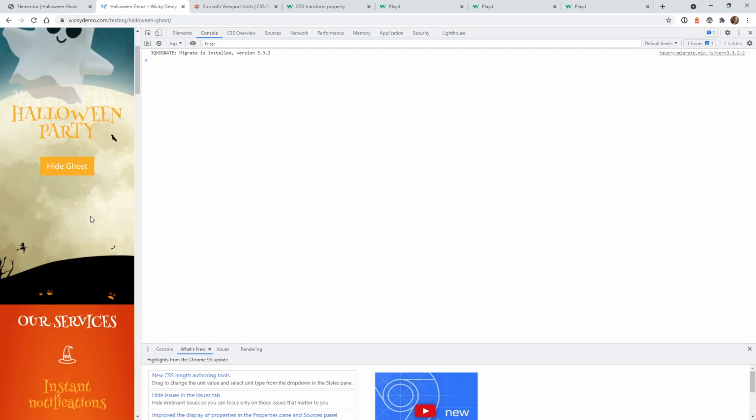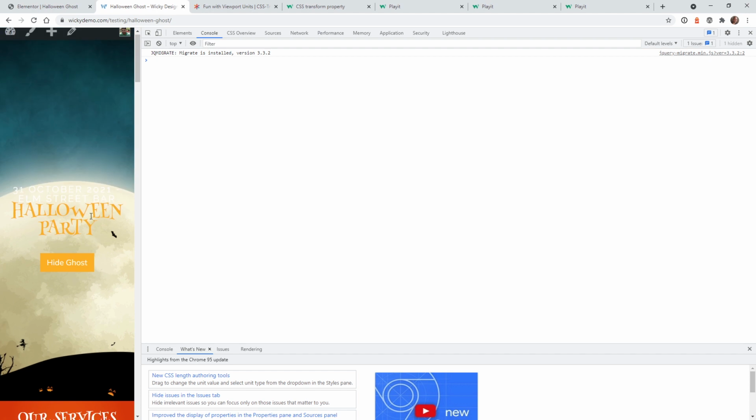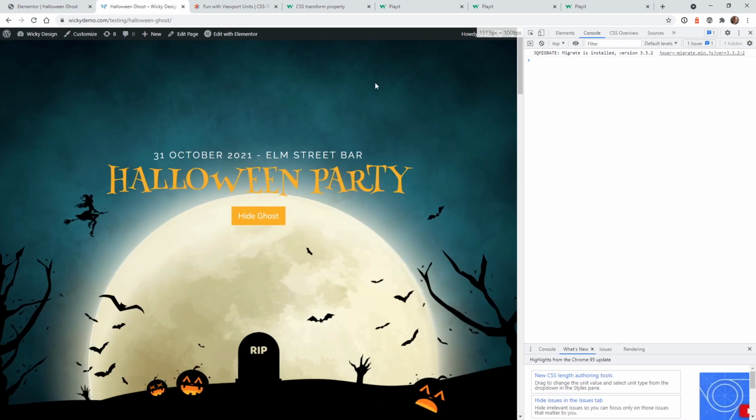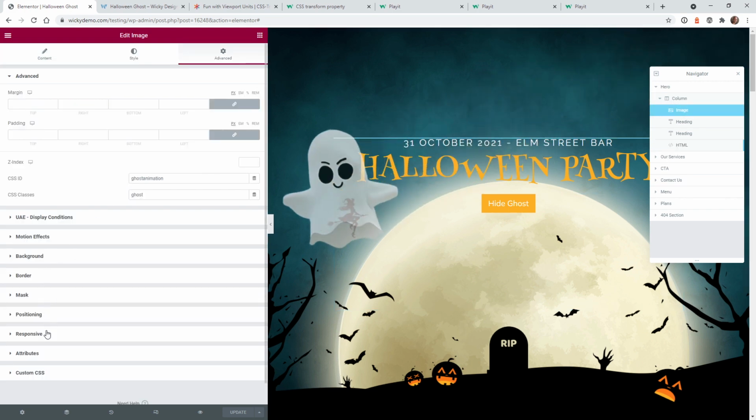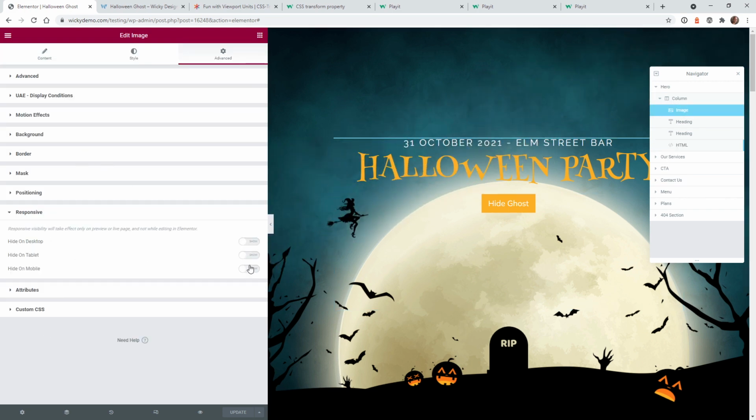I do recommend checking this out on a couple different mobile devices. And if you start to see a performance issue with scrolling, that could just be that you're using a large image or your animation is just too complex. So if you start to notice some lag, you could just go ahead and disable that completely. You could always just go into here, responsive, and then you can just turn it off on mobile.